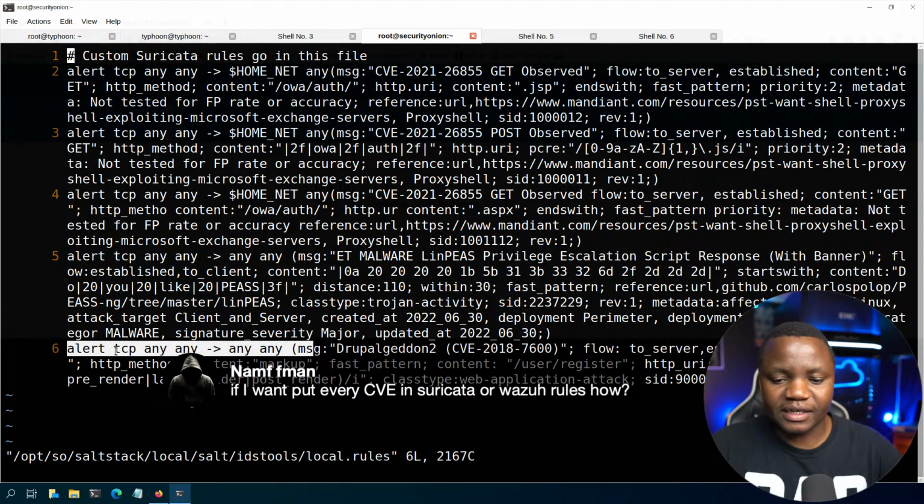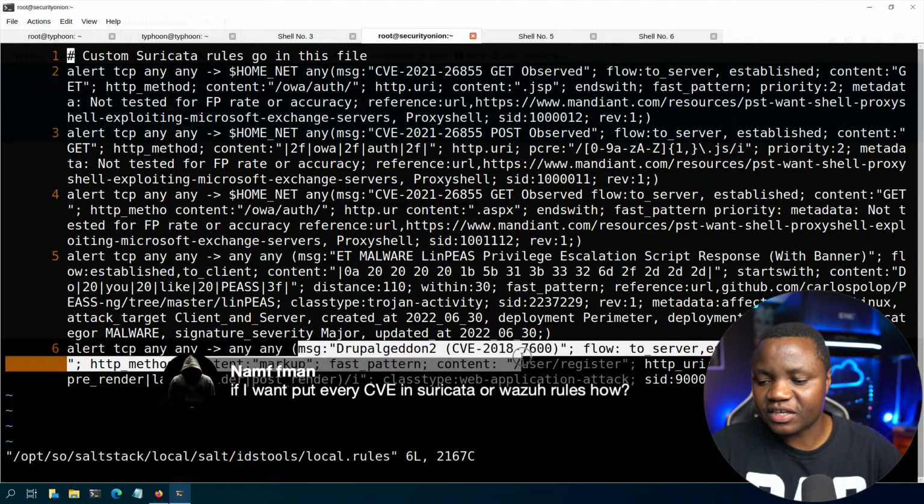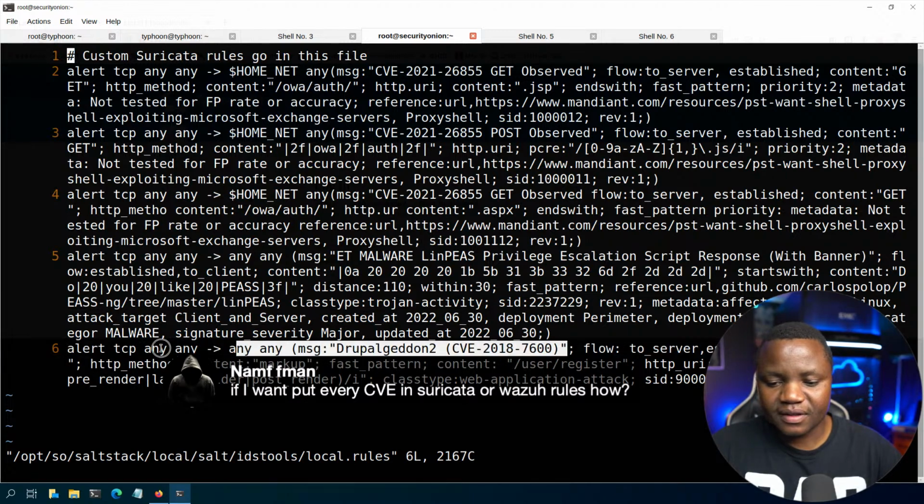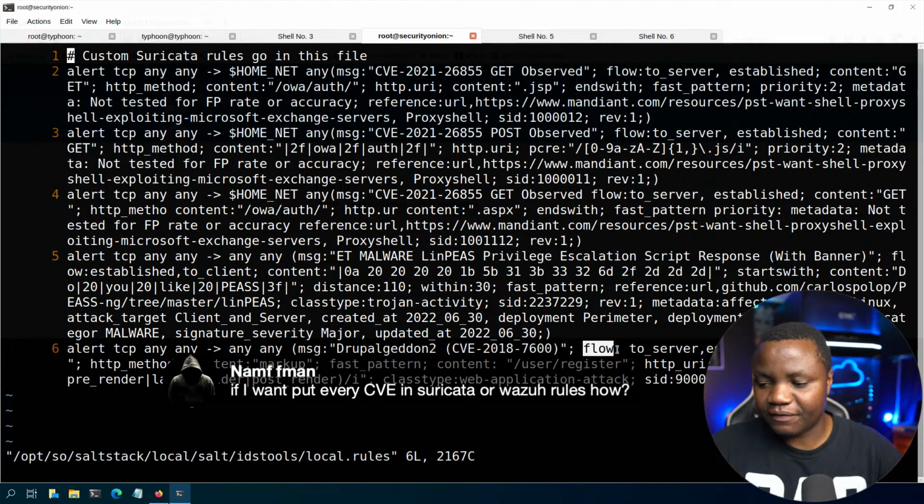I'm just saying here I need an alert when TCP traffic from any IP to any port and print this message. Anybody can write this. That's nothing. But once you start defining that you want a flow to a server and you want to make sure that the connection is established, now you're talking. What does it mean when you have an established connection? Well, you go back to your networking, Security+ 101. Network+ 101.